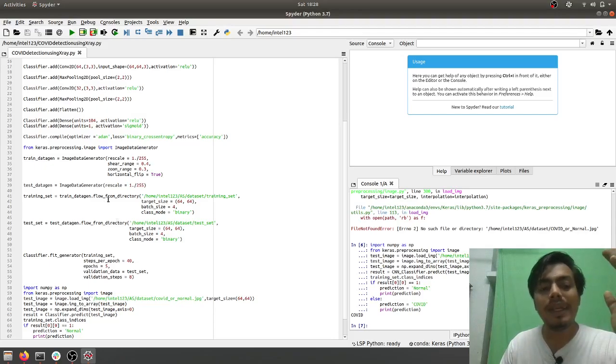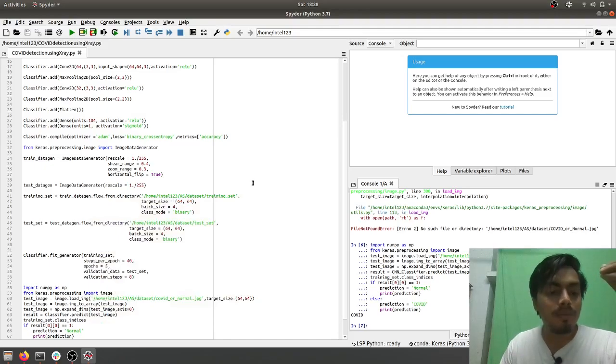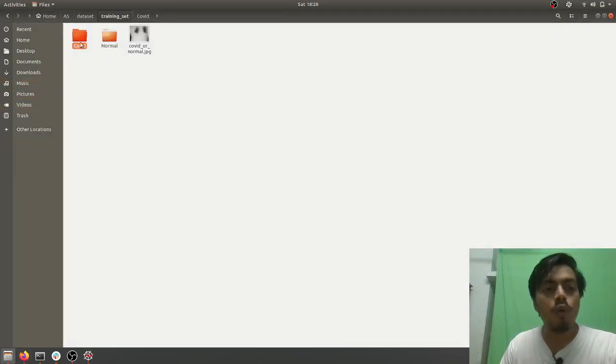Now flow_from_directory is used when we have the folders separated into classes, like here we had COVID and normal. All the images are segregated into two different classes, so at that time we use flow_from_directory. And for example, if we had just one folder with the name of training set and all the pieces were jumbled up, there we use flow.